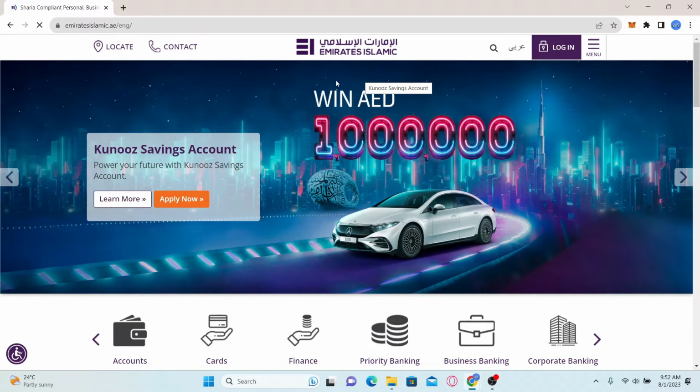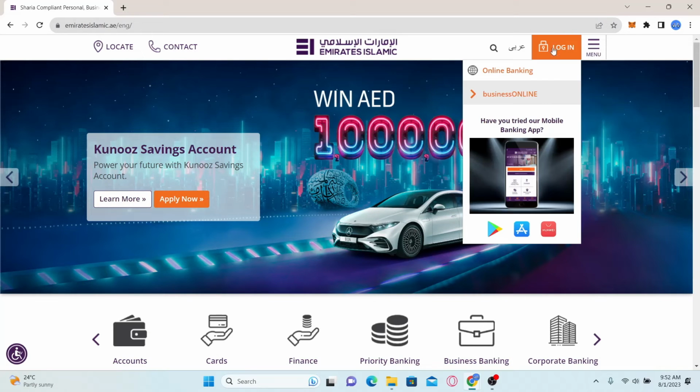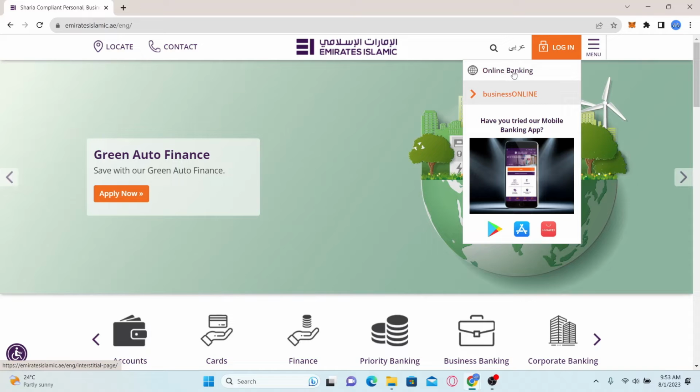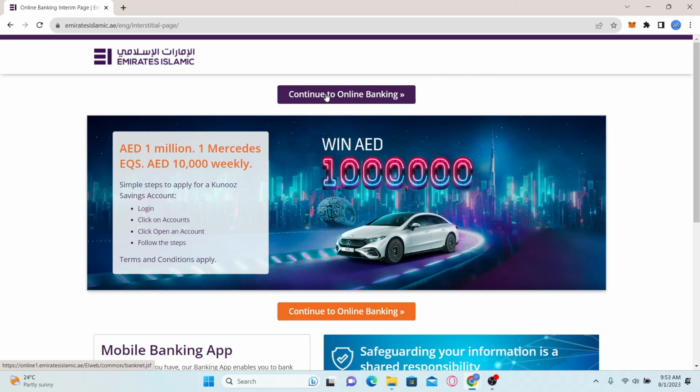Now in order to log into your account, just hover over to the login button at the top right corner and then select your appropriate login from online banking or the business online section. After clicking on it, you will find the continue to online banking button. So just go ahead and click on it, and now you will be taken into the login portal.